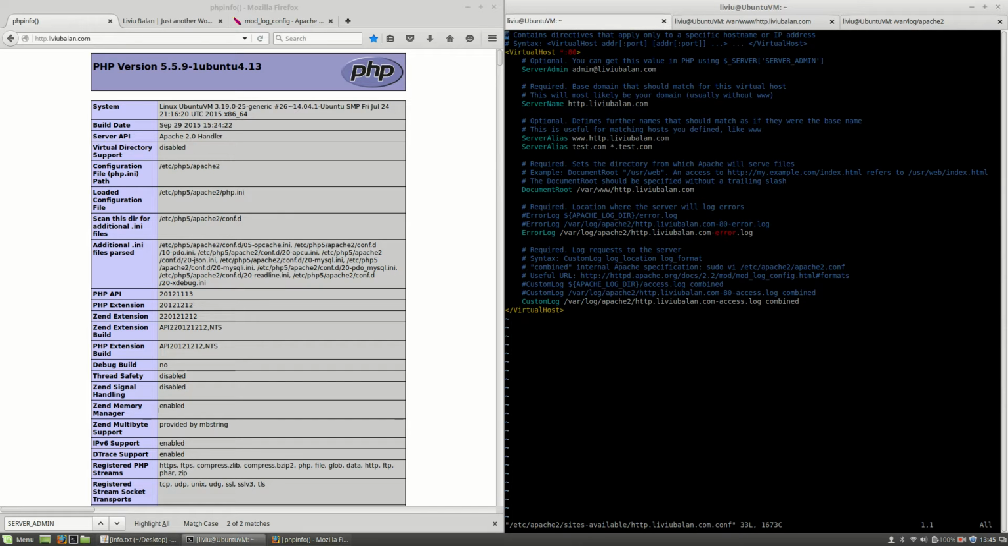So these are the basic directives that you will use when you define a virtual host, and this is how you can change them in order to suit your needs.